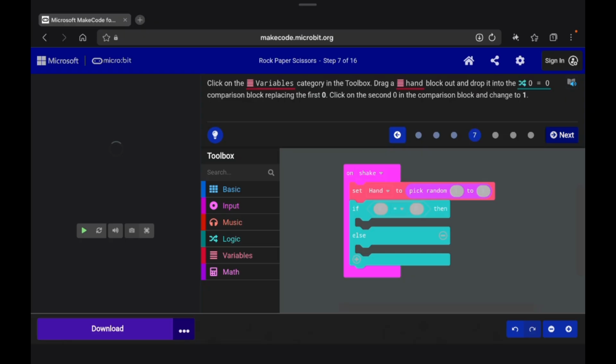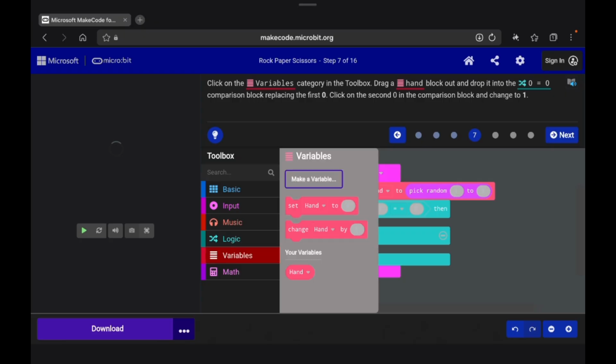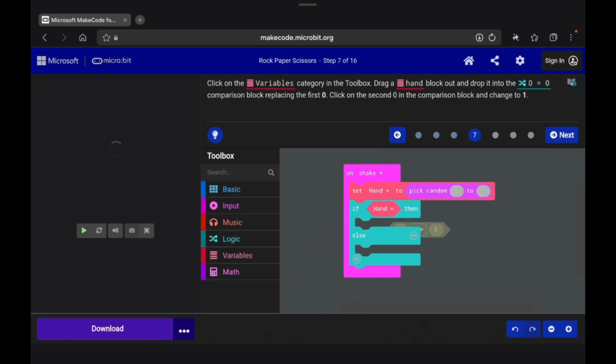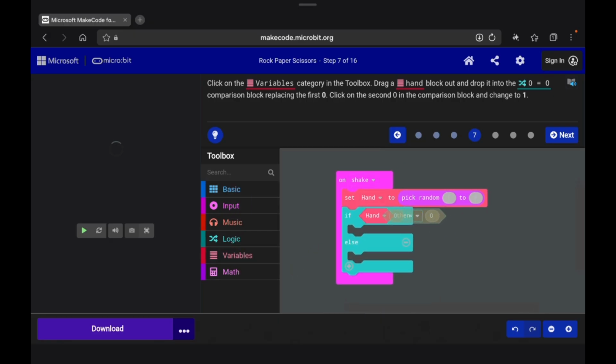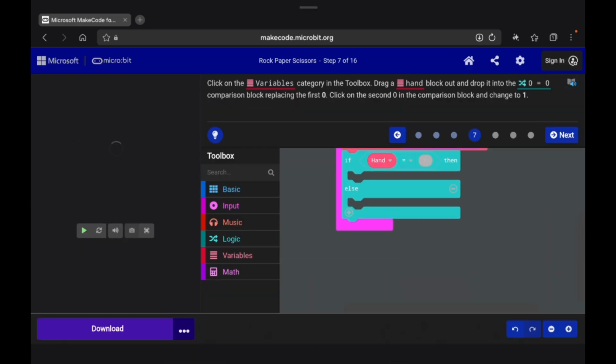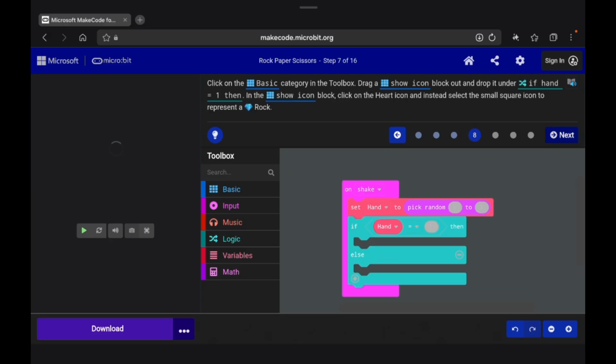Alright, click on the variables again in the toolbox. And drag a variable called hand and drop it into the 0 equals 0, replacing the first 0. Click on the second 0 and change it into a 1. Alright. Click on the basic category in the toolbox. Drag a show icon block and drop it under the if hand equals 1 then block.